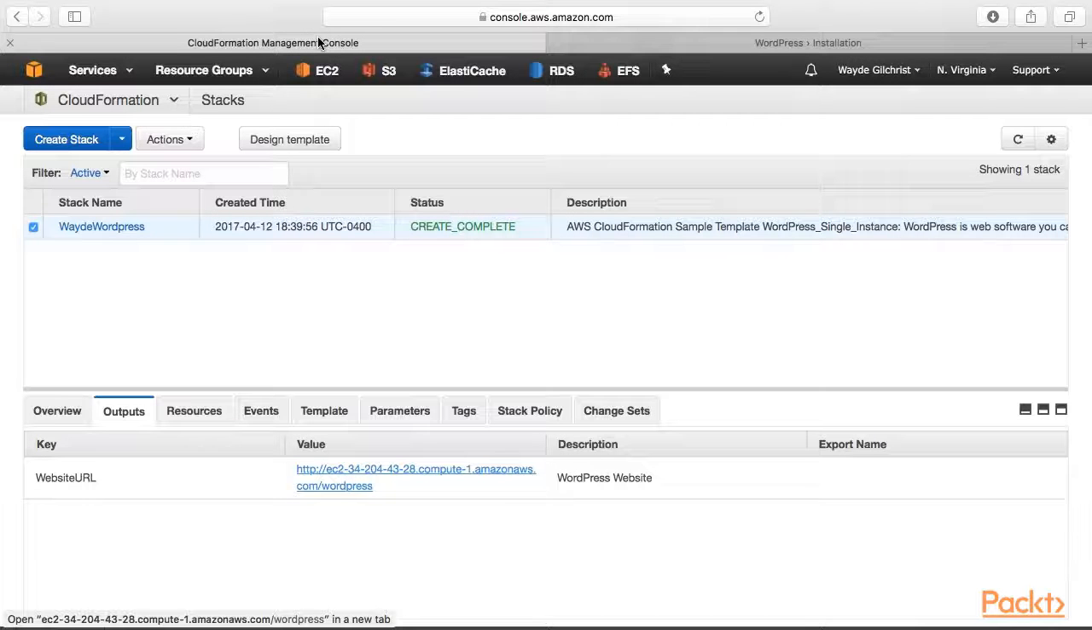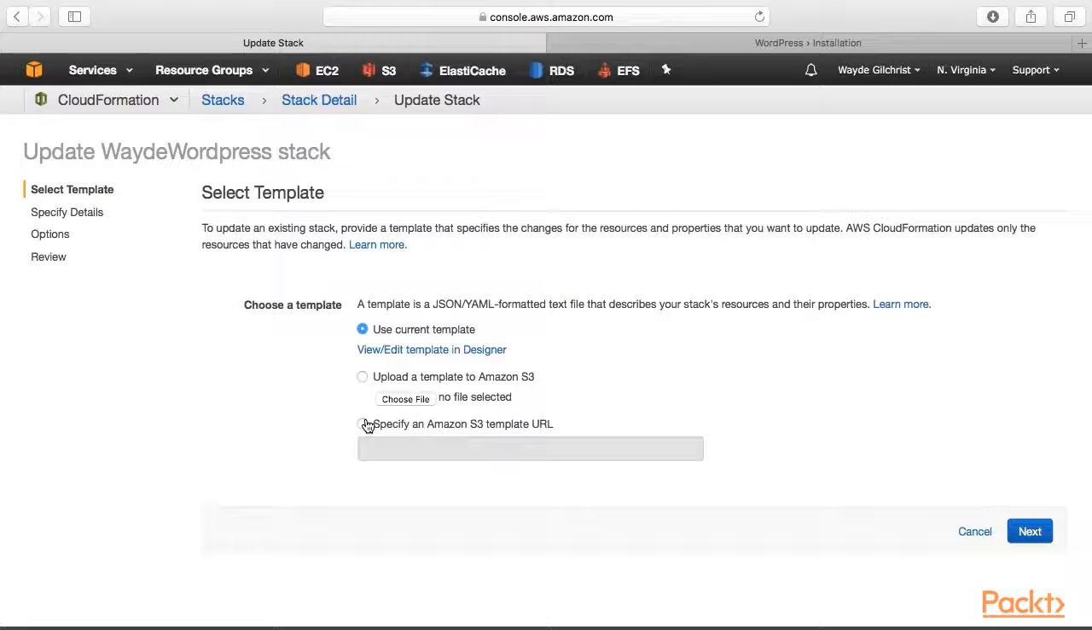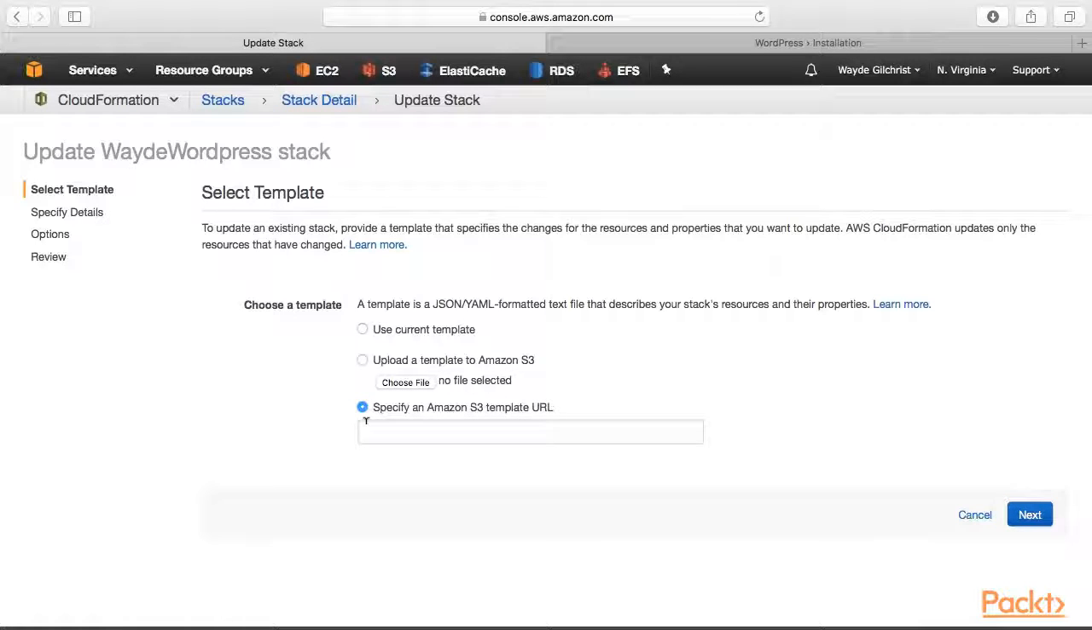If we want to make a change to this infrastructure, all we have to do is make the change in the template and then choose Update Stack. Here's where we provide the new version of the template and then go through the process again. CloudFormation will update all the resources managed by the stack to match the new template.